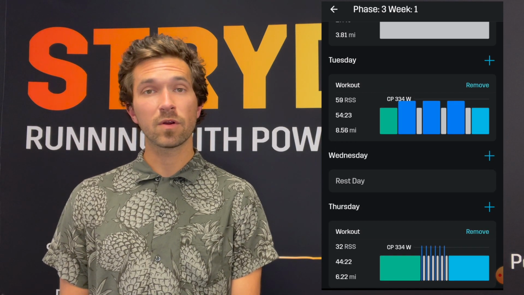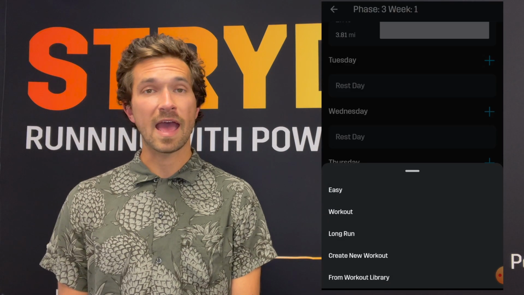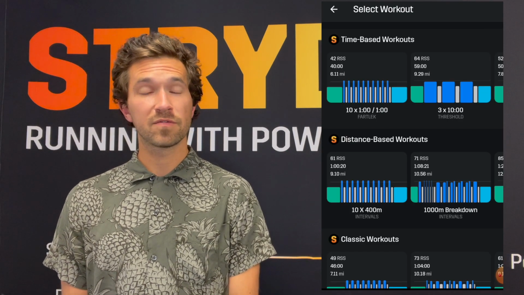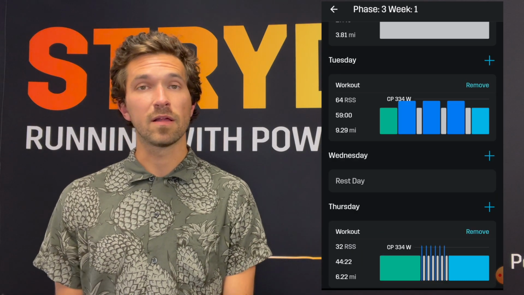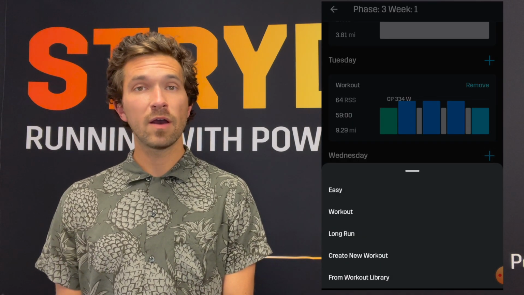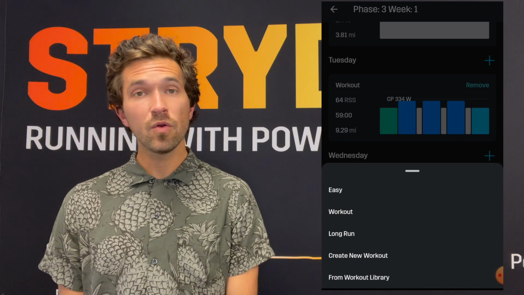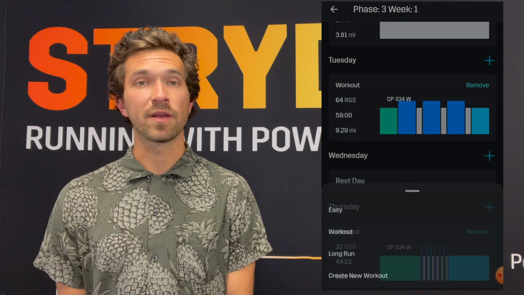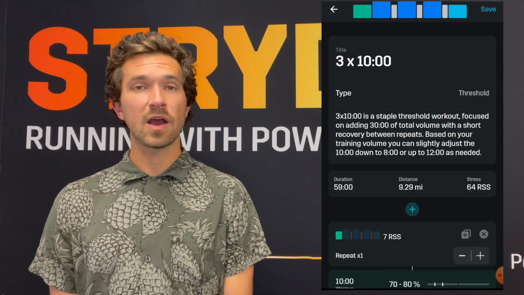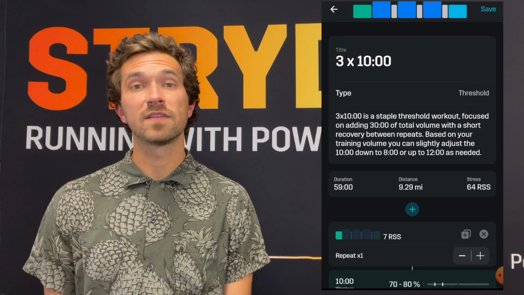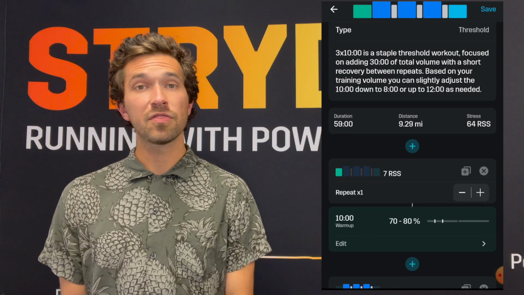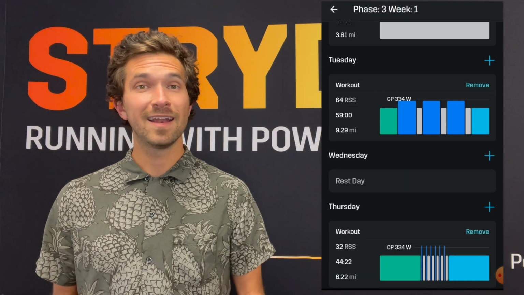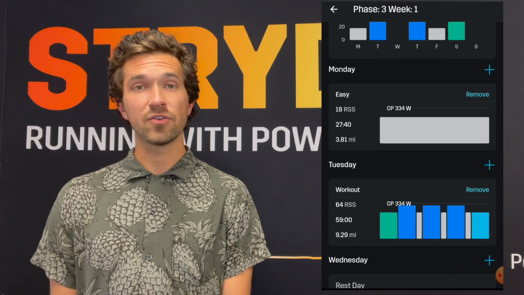I'll scroll down to the workout and I'll remove it and then add a new workout from the workout library. I'm presented with some options before I enter a workout from the workout library. I have easy, workout, long, create new workout, and that uses the workout builder from scratch, or workout library. I'm going to sub in a time-based workout I think will work well as a threshold session early on in my training plan. A 3 times 10-minute threshold session sounds pretty good to me. I'll enter that, and it's easily dropped into my training plan.